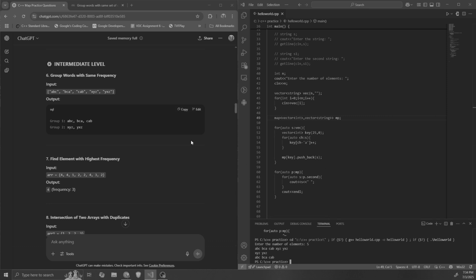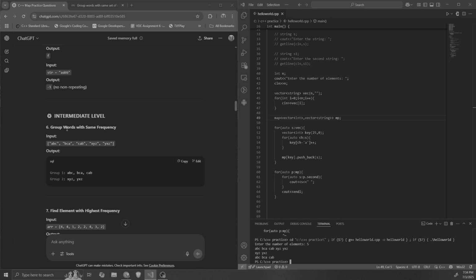Okay, so I have solved the sixth problem as well. In this, we were given an array of strings, and we had to group words with same frequency together. So same characters and the same frequency of those words. Basically, the words that are anagrams of each other, we had to group them together. So the simplest way to solve this question is to create a key in the map. Create a key of vector of size 26, so that you can keep a track of frequency of each character and each character itself as well.